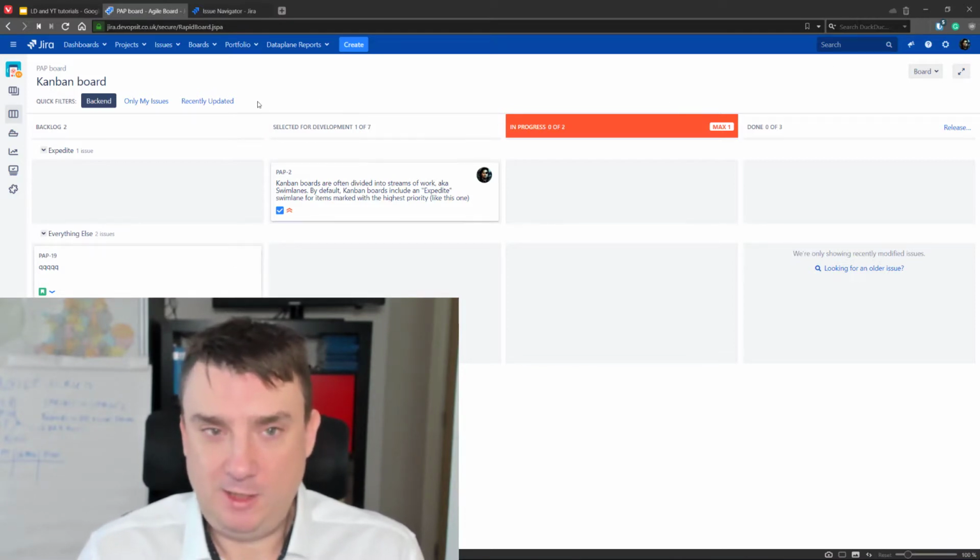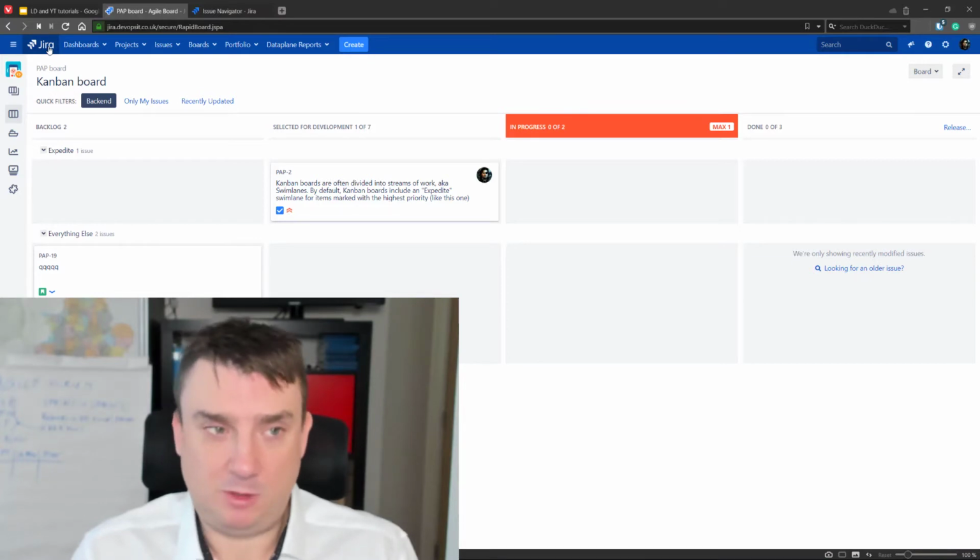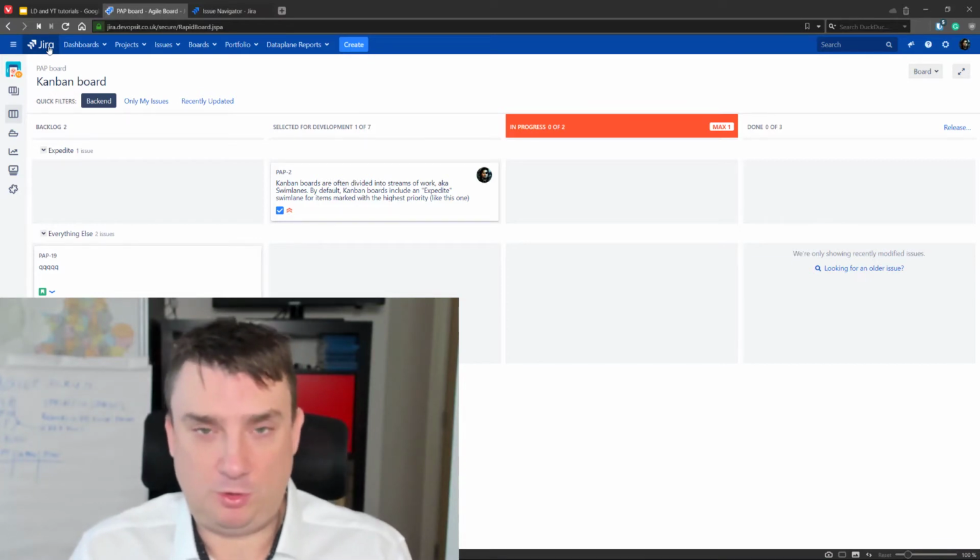Absolutely fine. And again, if you want to convert that into the dashboard gadget or have a filter result with that, absolutely go for it. Create that, put it onto your dashboard.